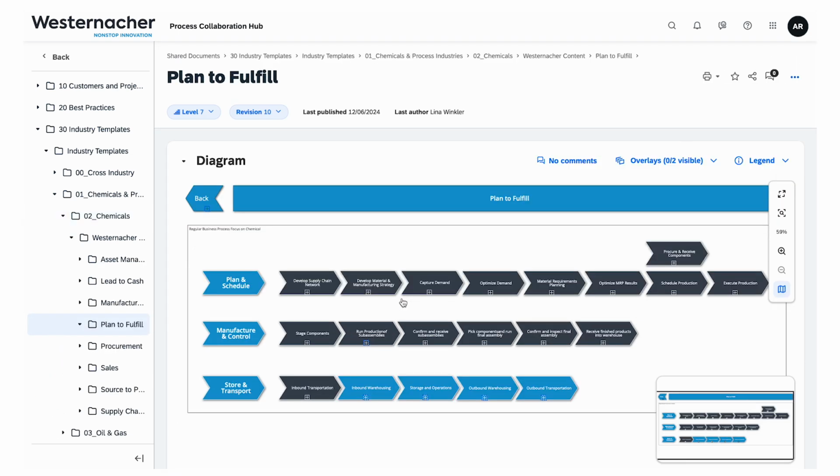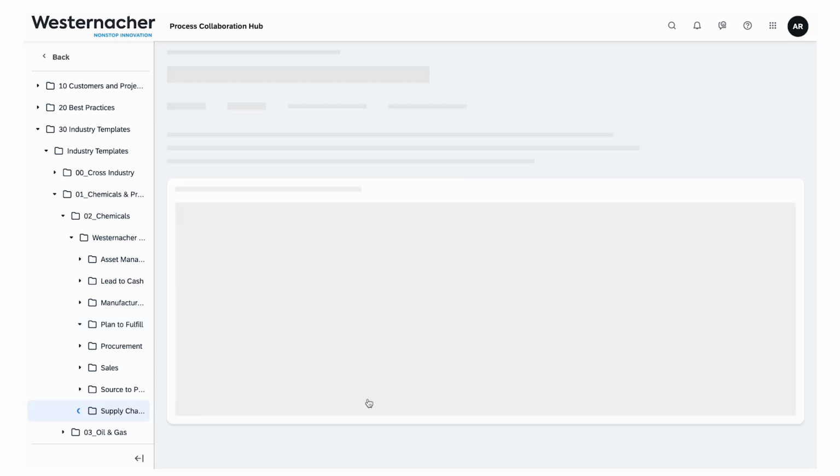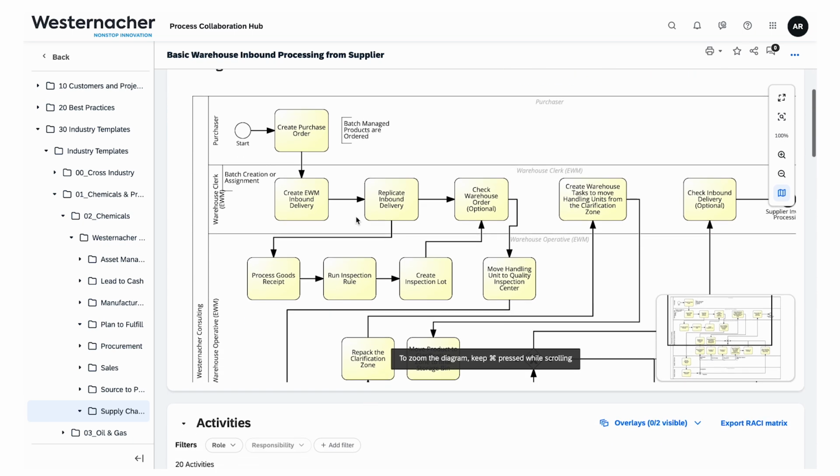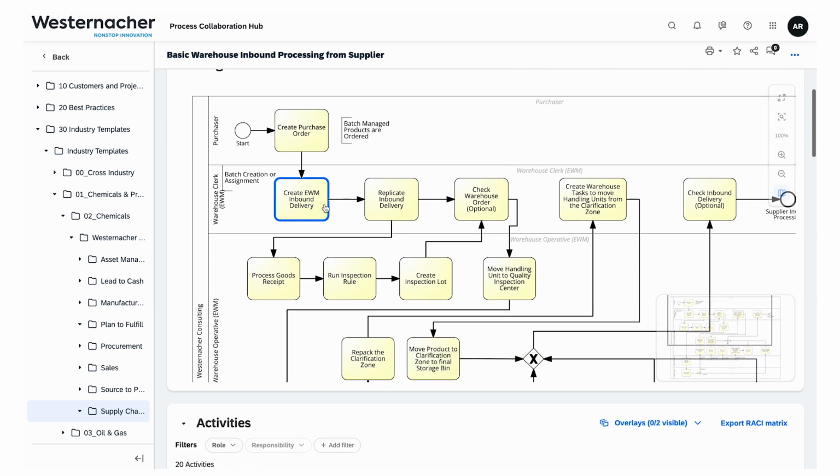In this case, for example, we have the plan to fulfill process that has sub-processes: plan and schedule, manufacturing control, store and transport, with the different elements. And going deeper, we can map the end-to-end process flow step by step in this specific sub-process element.